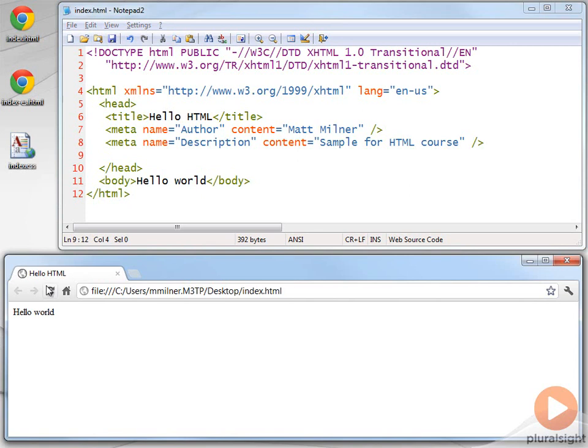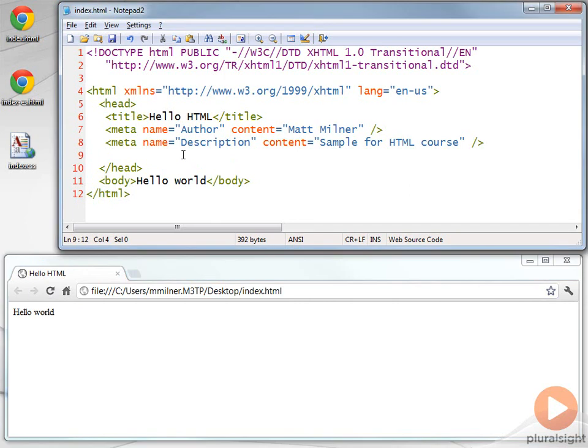And you'll notice if we come down and we refresh in the browser, nothing really happens. It doesn't change the representation in any way. It's just metadata that can be used in there.